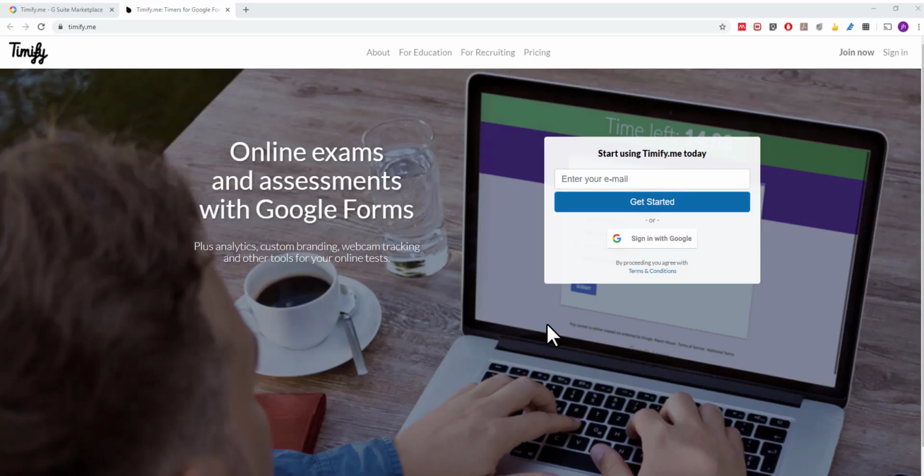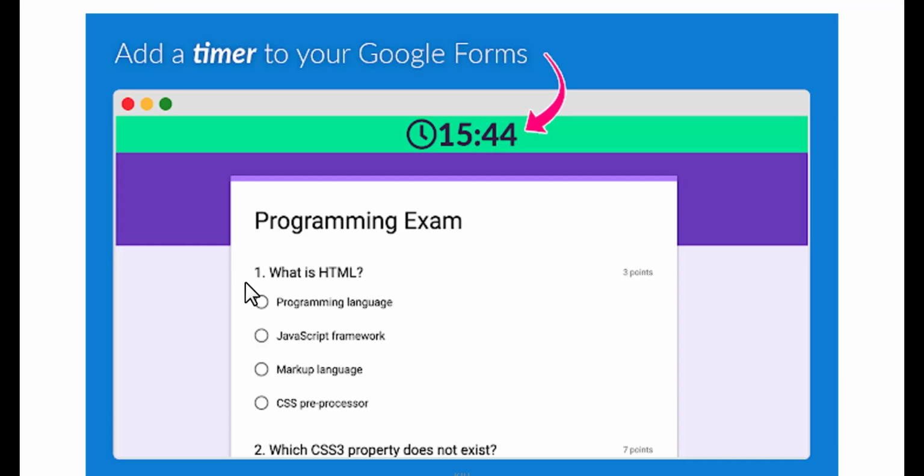So what is Timify? As mentioned earlier, Timify is an add-on for Google Forms. You are still using the usual Google Form to create questions, quizzes, and answer schemes, just with extra help from the add-on called Timify. Timify is a very useful tool to enhance the functionality of Google Forms in managing online exams and assessments. There are quite a number of very cool features from Timify.